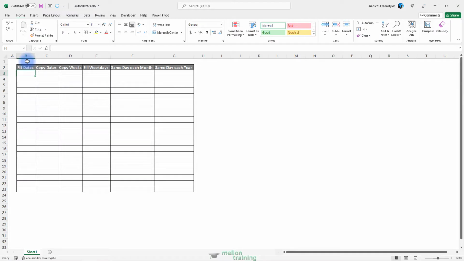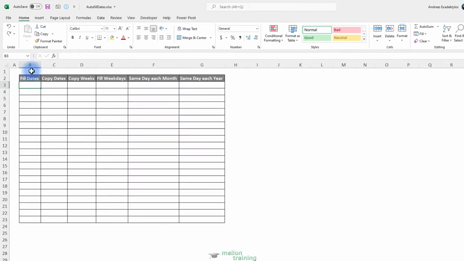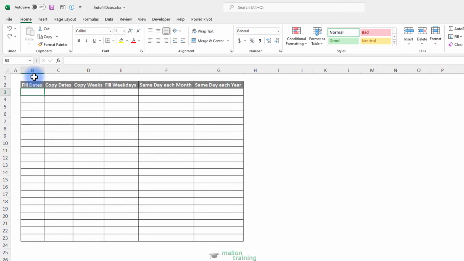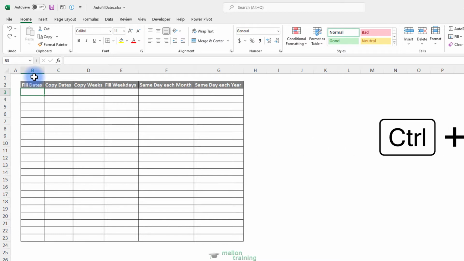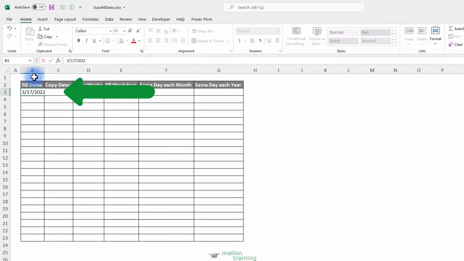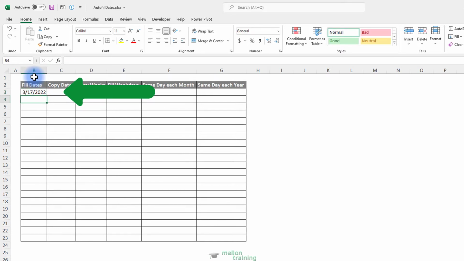In this Excel worksheet, I have 6 columns. Let's click on the first cell of the column to see the fill-in dates. There is a great shortcut, Ctrl plus Semicolon. That puts today's date in the cell if you want to see the current date. Now, if you want the current dates down the column, there's a very easy way to do so.